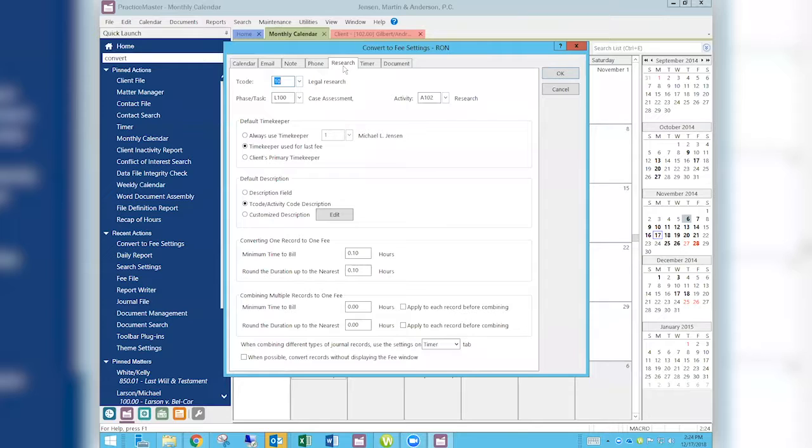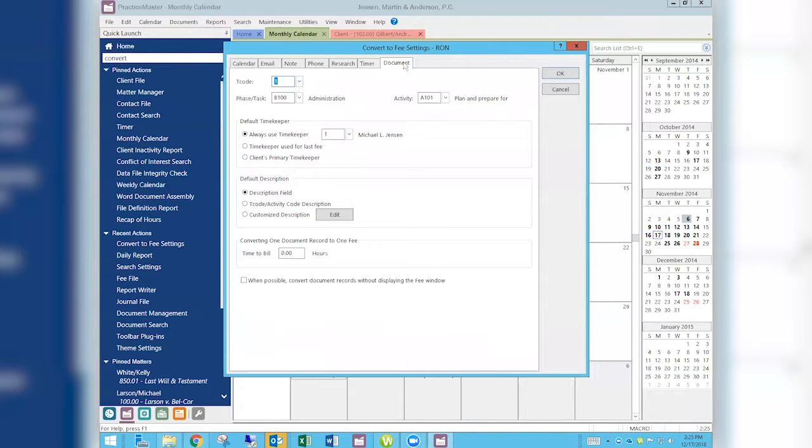Research, in case you don't know it, there's a button in Internet Explorer that you can install that will create a research journal record where you can actually save the page as a journal record to your journal in PracticeMaster. And so this is what's to be used when that's converted. Timer records, that's these things down here. I'm going to go to document real quick, and then I'll go back and show you where timers are. Document's much the same, okay?